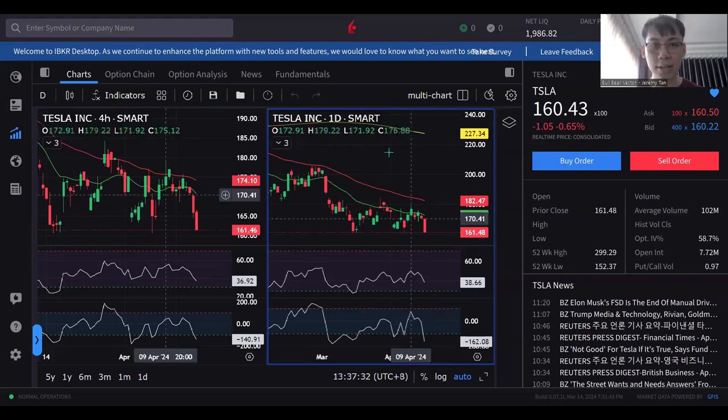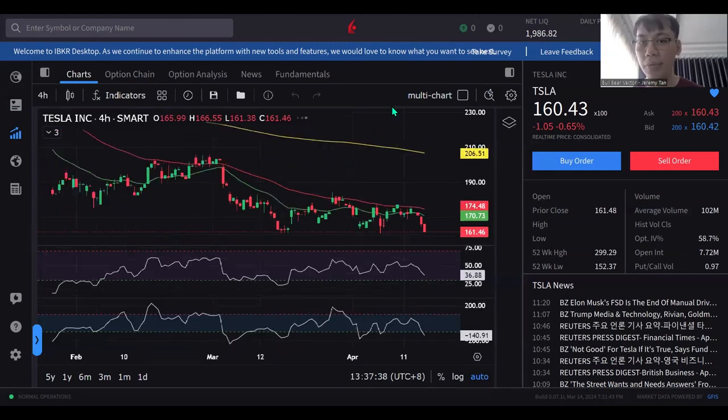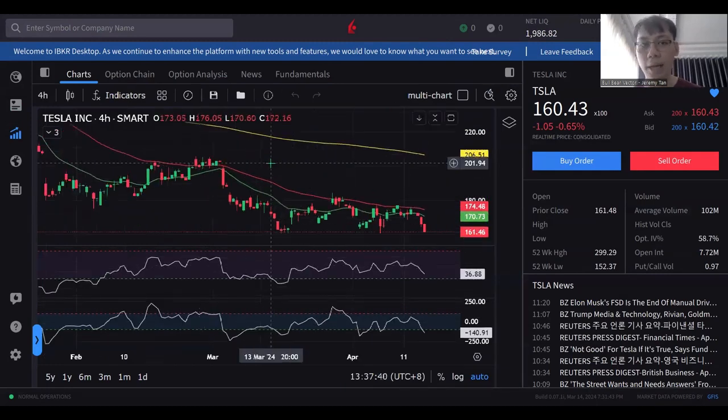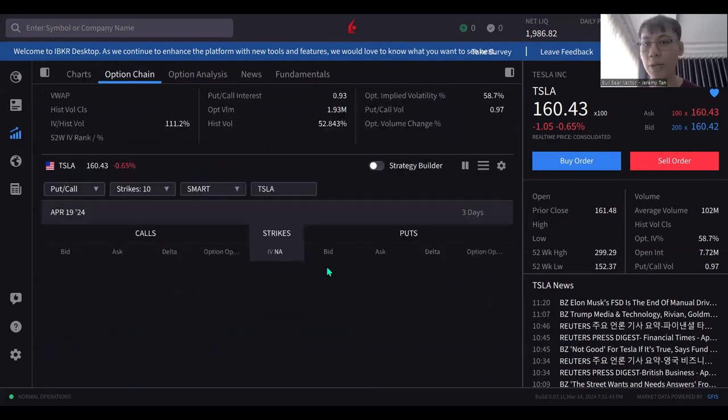There you see there are multi-charts that you can do. You also can do a single chart if you want to, and you can set it up over here. This has already been set up. I'll be showing you in the next video how to set up IBKR, but this video is for navigation. So I can see my charts here, and I can see my option chain here. It's loading.